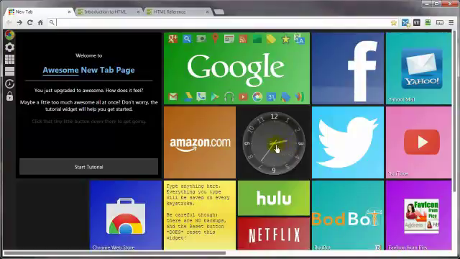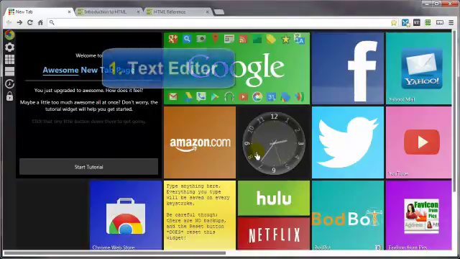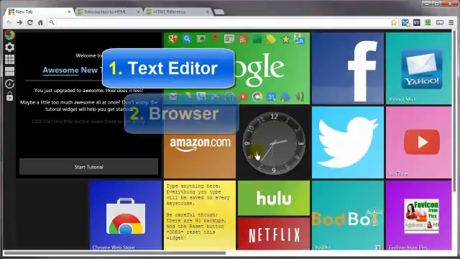So let's go ahead and roll up our sleeves and make us a web page. Now we're going to need a couple of items to create our web page: a simple text editor to create the page, and I'm going to be using Notepad, and a browser to read it or show it to us.